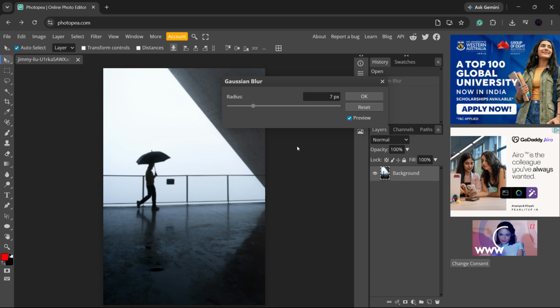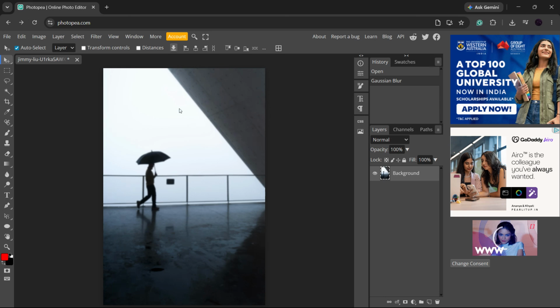If you're blurring a background, a stronger blur often works well because it helps separate the subject from the rest of the design. If you're just softening an element slightly, a lighter blur may be better. Once you're happy with the result, click OK to apply the filter. At that point, the blur will be committed to your selected layer, and you'll instantly see the change in your canvas.